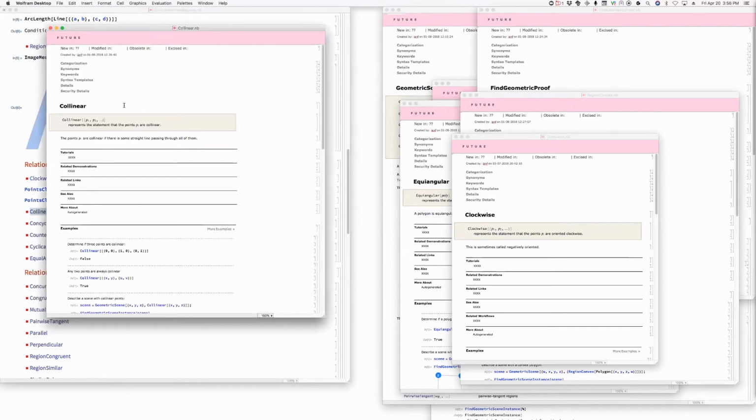So collinear then becomes points collinear. That's fine. Is that wrong in any way? No, it seems reasonable to me. Okay, so we've got similar kinds of things here. Equal angles.